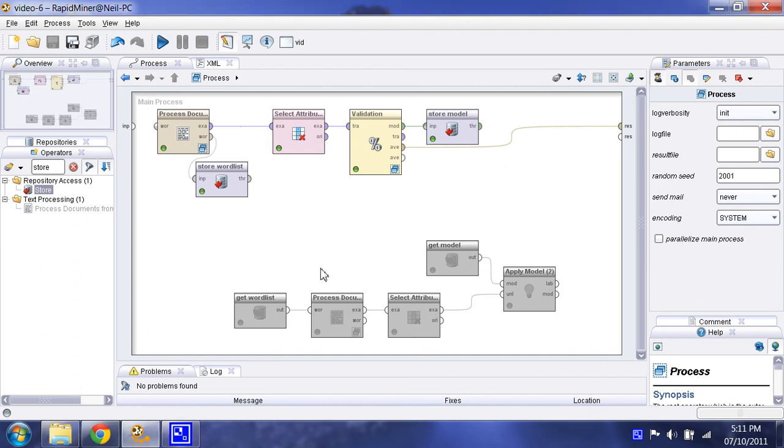This is part 6 of a 5-part series on text mining with RapidMiner. It was originally a 5-part series, but some people had some questions about how to apply the text mining model to new data, so I added this video.